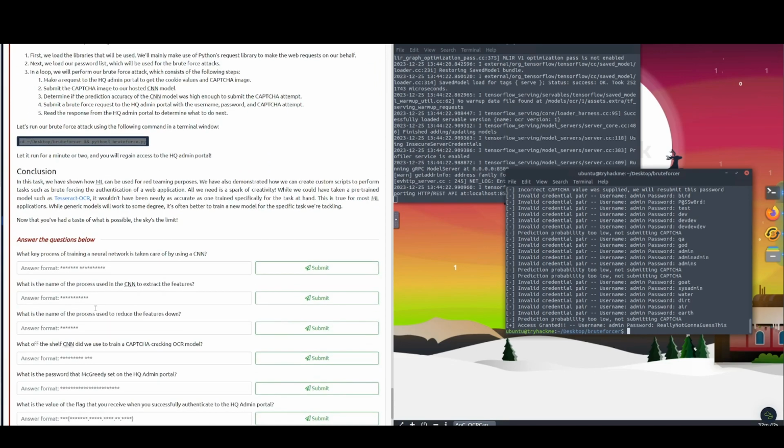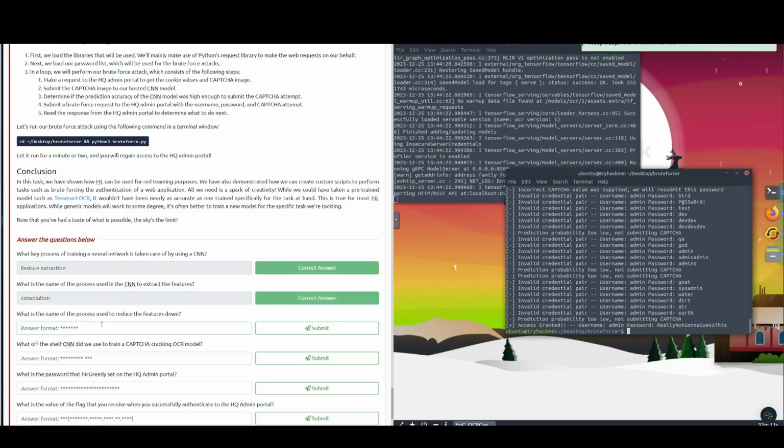So answering the question now: what key process of training a neural network is taken care of by using a CNN? Feature extraction. Yes. What is the name of the process used in the CNN to extract the features? Convolution. And the name of the process used to reduce the features down is pooling.